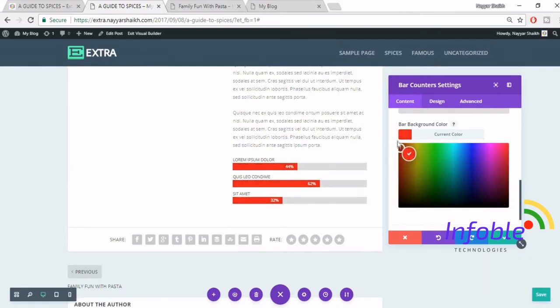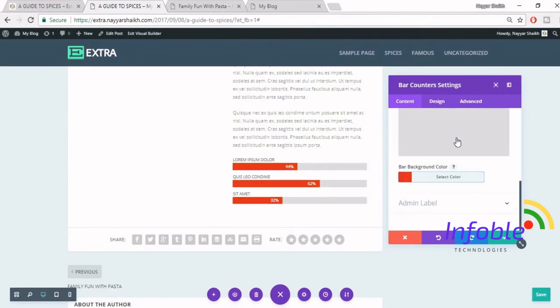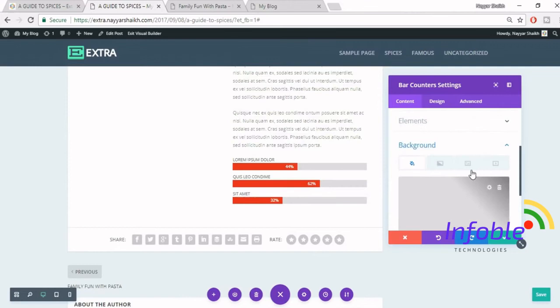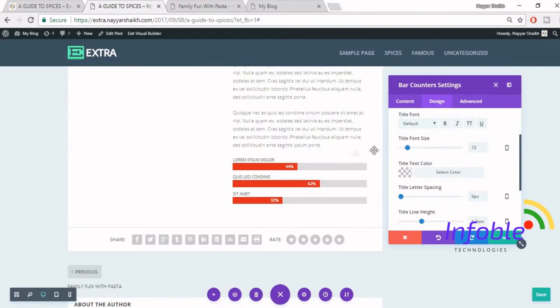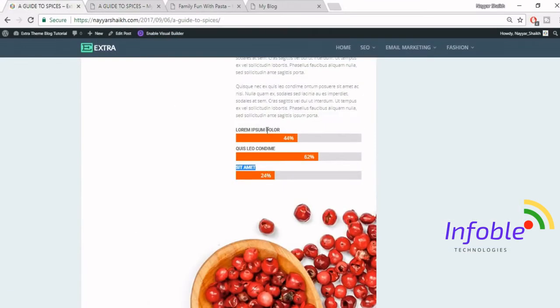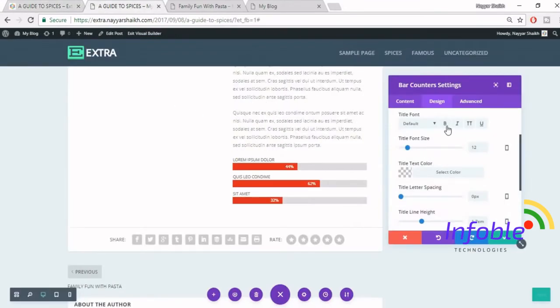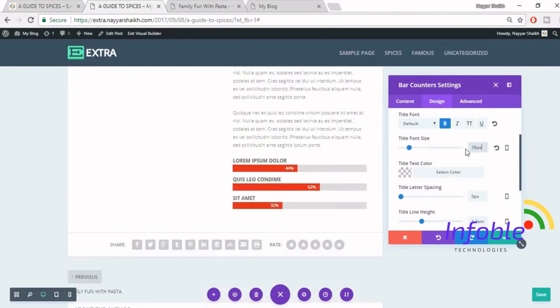Fine, any color you want. So this is the color. Now go to design, text, title text. As you can see here the title text is bold, so make this thing bold. Also let's increase the font size to 15 or maybe 14.